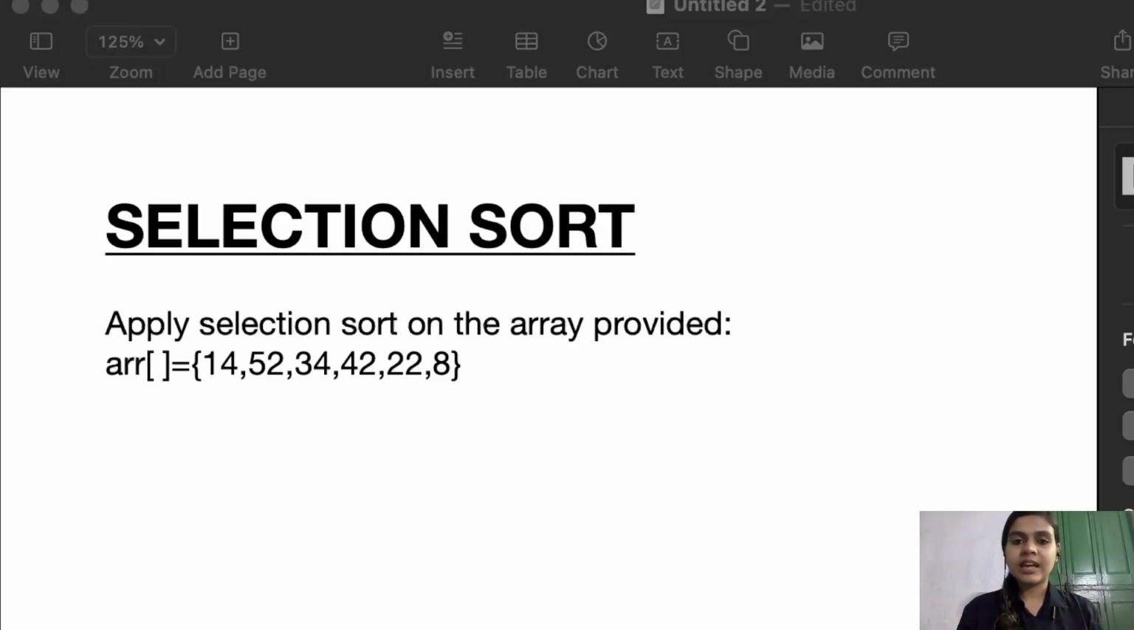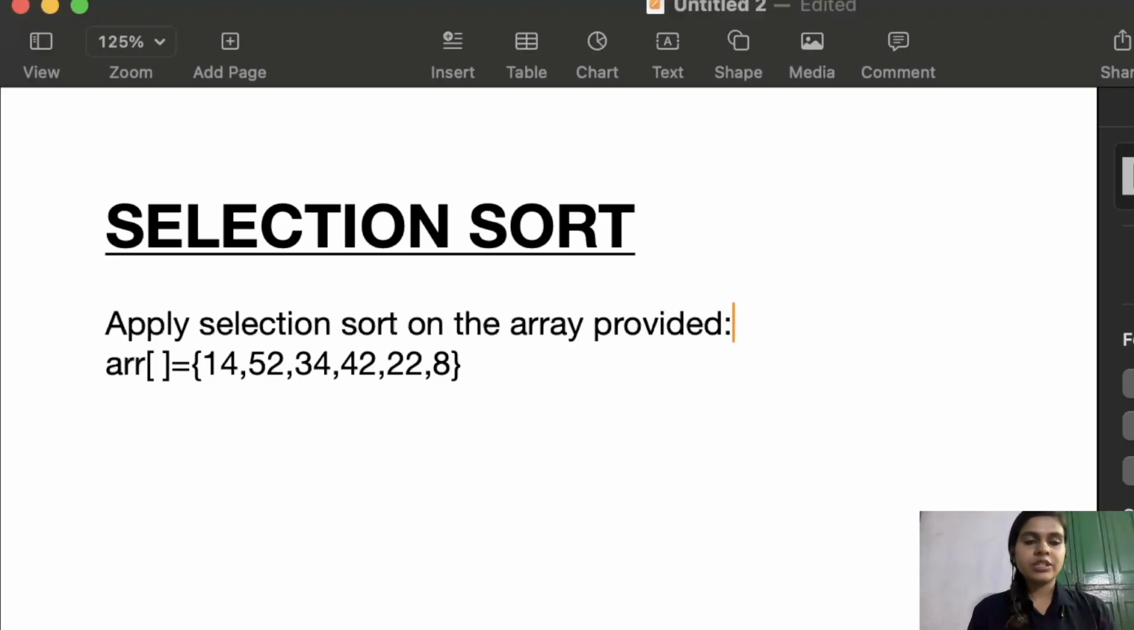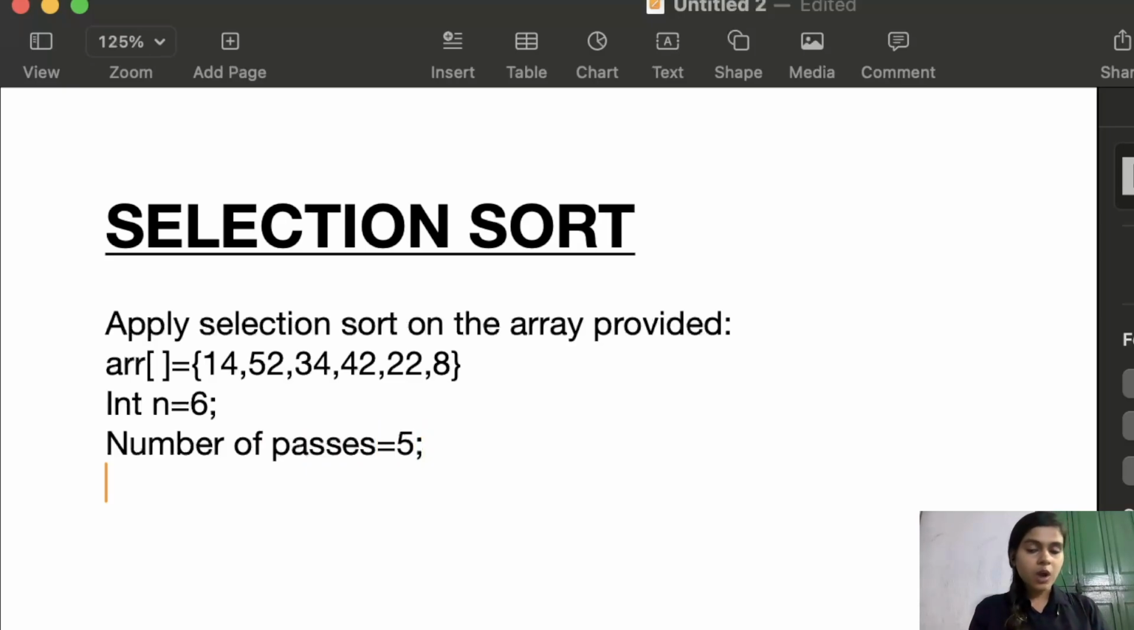So here I have provided an example: apply selection sort on the array provided. So basically an array 14, 52, 34, 42, 22 and 8, an array of size 6 is provided. So basically what happens in selection sort is that generally the number of passes is equal to the size of array minus 1. So in this example, if int n, the size of array, is equal to 6, then the number of passes will be equal to 5.